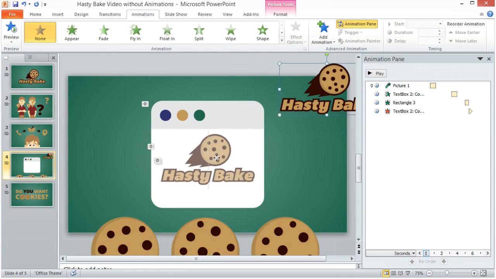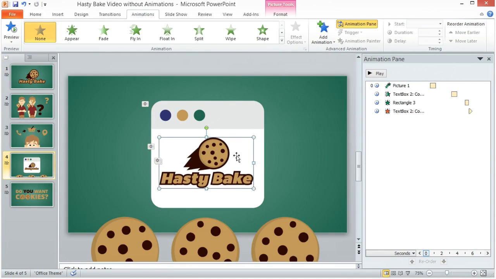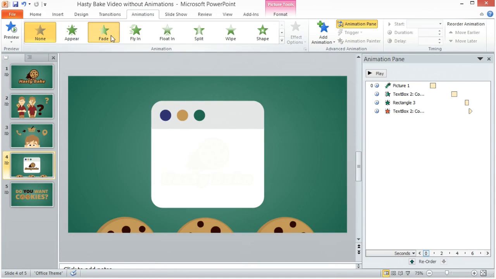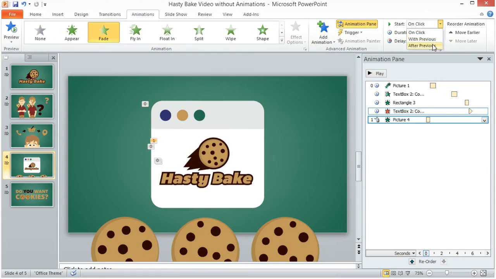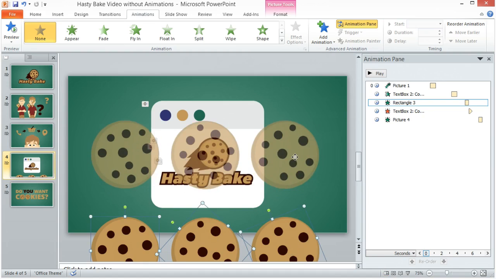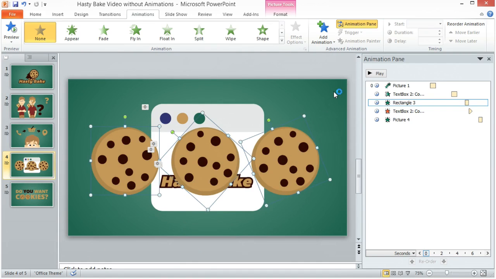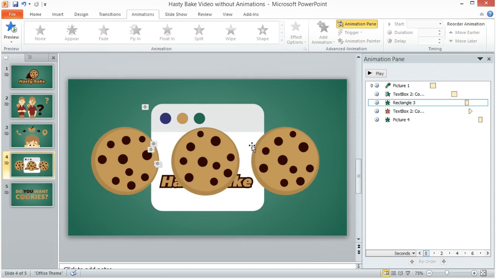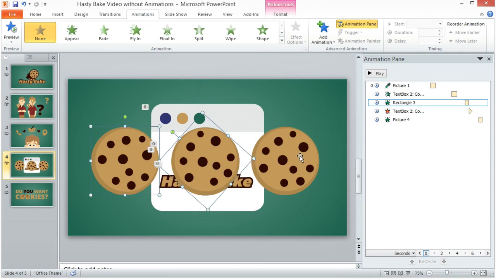The next thing we want is the Hasty Bake logo to pop up to indicate that we're on the Hasty Bake website. That's just going to be a basic fade with an after previous and a bit of a delay. Piece of cake. We won't preview it because we'll be doing that a bit later. Let's move these cookies in. The effect we were going for was each of these will fly in. We're going with a pattern here, so the outer two fly in from the bottom and the middle one flies in from the top. So let's just hold shift down and left click to select them all.